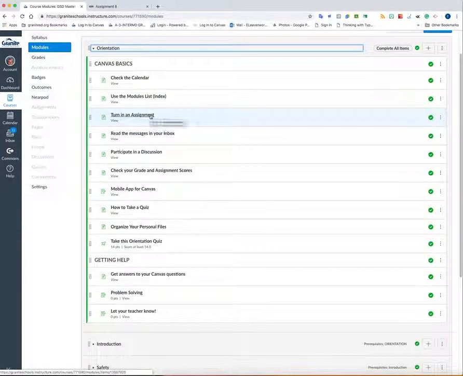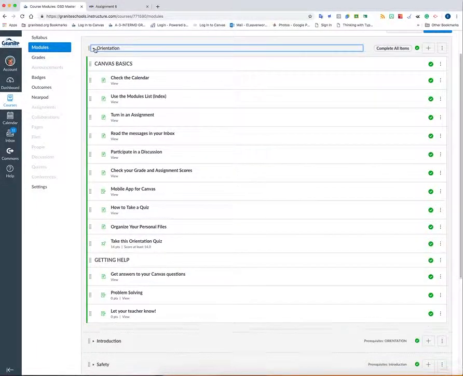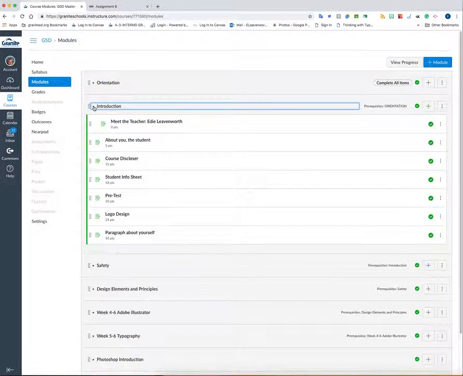So starting with orientation, this is just set up to teach my students. It'll be about the first day or two of school and just getting them set up in Canvas and how to use modules. Basically teaching them how to find messages in their inbox, participate in discussions, and walk them through the steps and how to get help. Once they complete the orientation, they'll move on down to introduction.